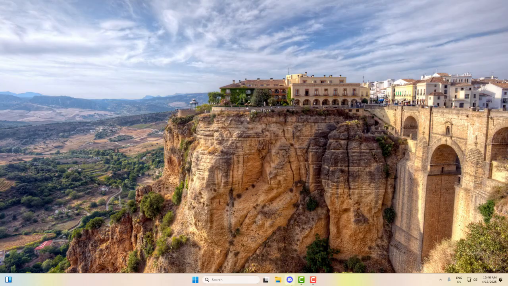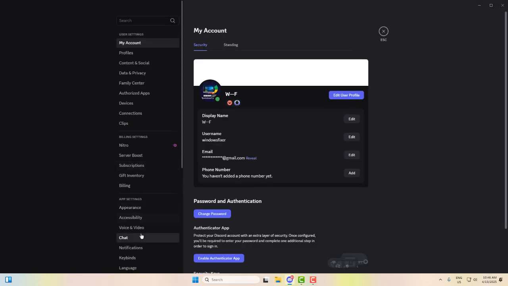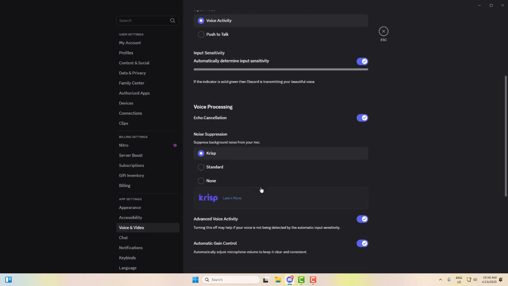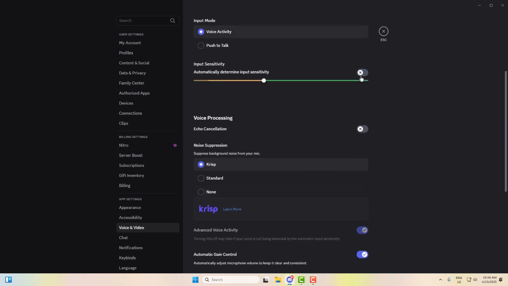Open Discord and go down to the gear icon to open User Settings. Click on Voice and Video from the left panel. Scroll down till you see settings like Noise Suppression, Echo Cancellation, and Automatic Gain Control. Just turn them off one by one. Also, check Input Sensitivity. If it's on automatic, try turning it off and drag the bar a little left to make it more sensitive manually.